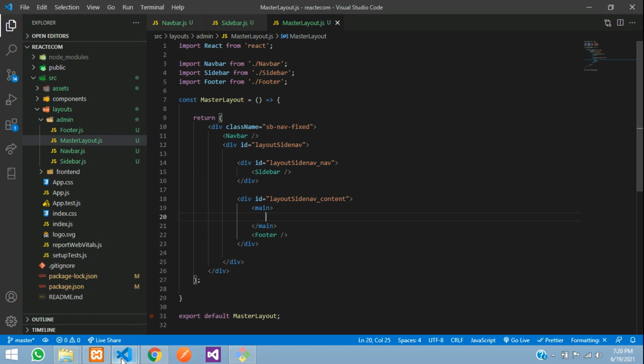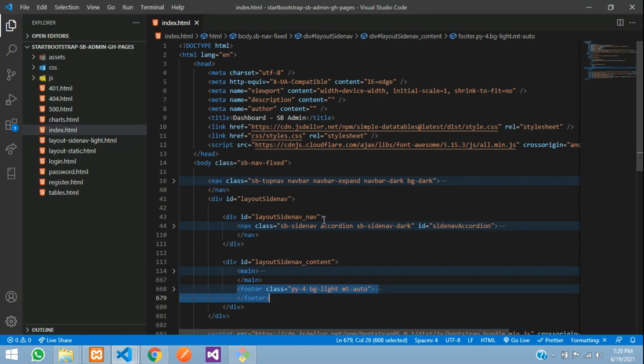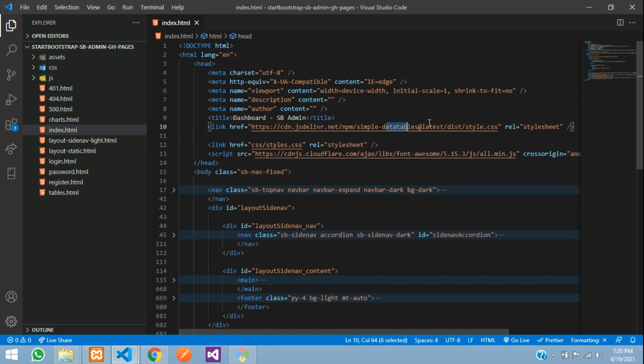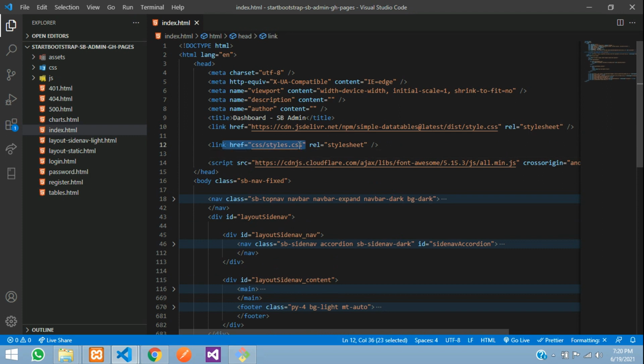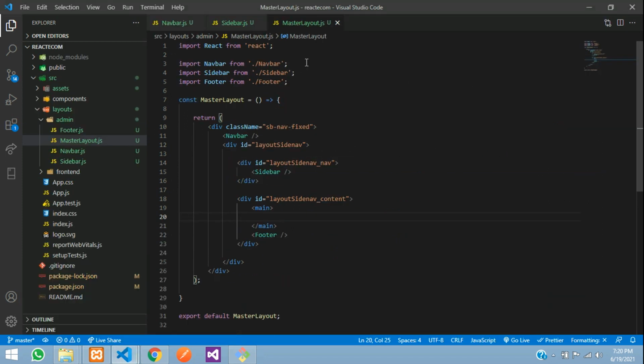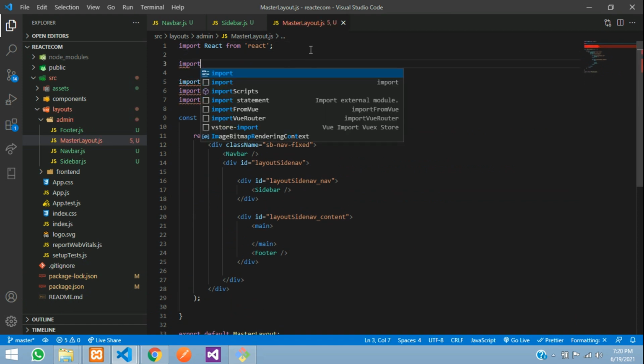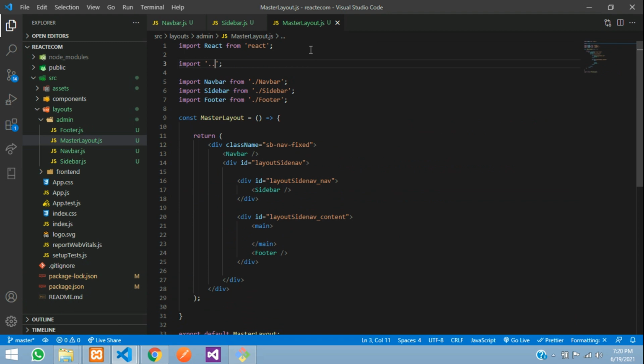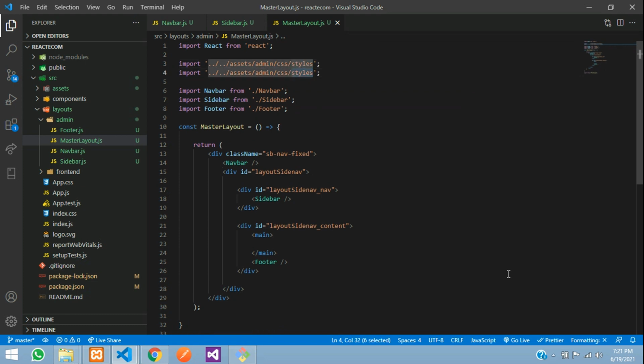So for that you need to go to the top, and you can find this is data table, we don't require. This is font awesome, just ignore that, and this is the style link. Okay, so let's get back. Import the CSS class. So import, inside single quotes you are going out of the folder. So from master to admin, admin to layout, layout to assets, then you are going to call the path. So let me just move two steps back, where in the assets folder you will find admin, css/style.css. Perfect.